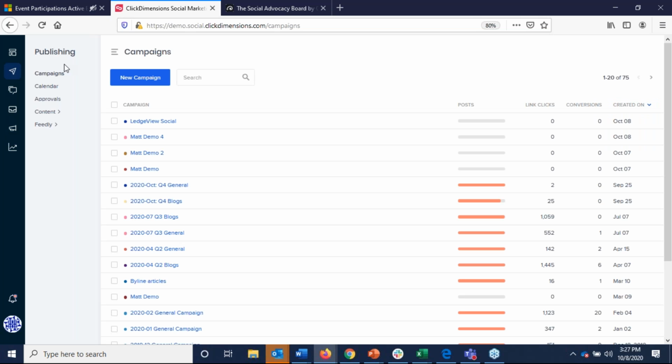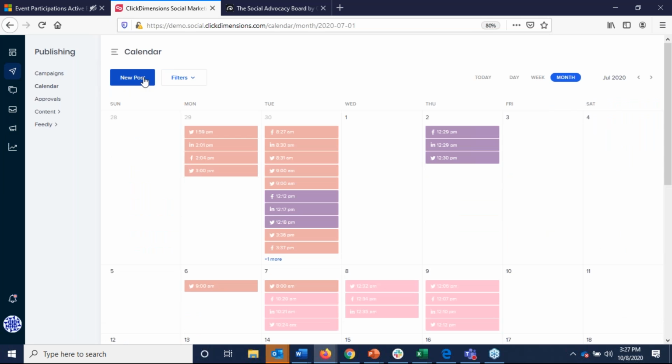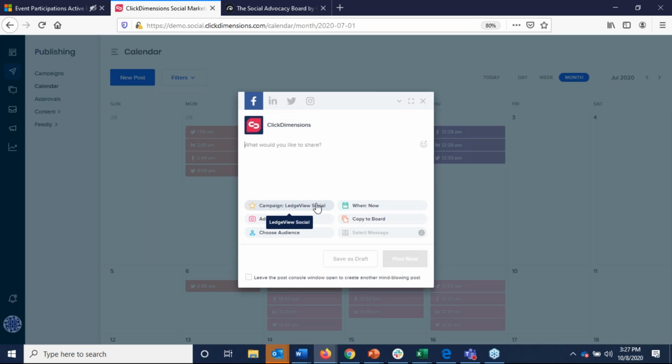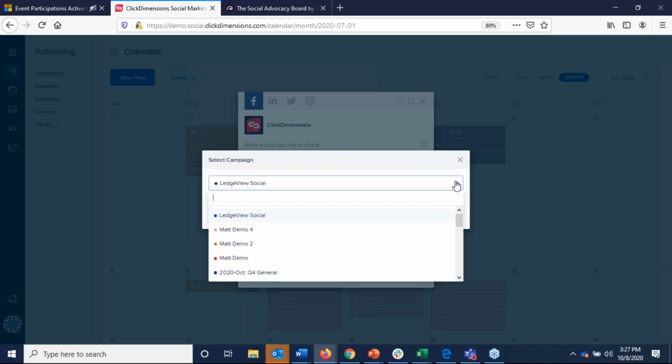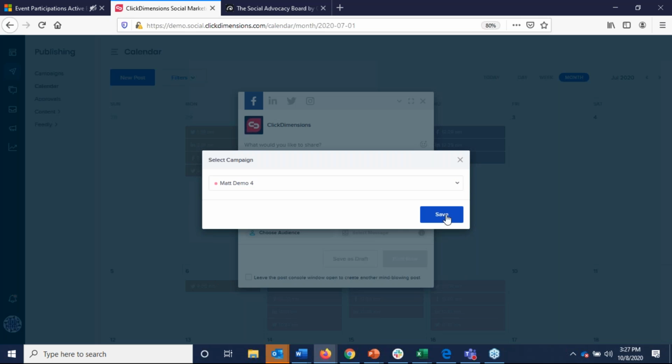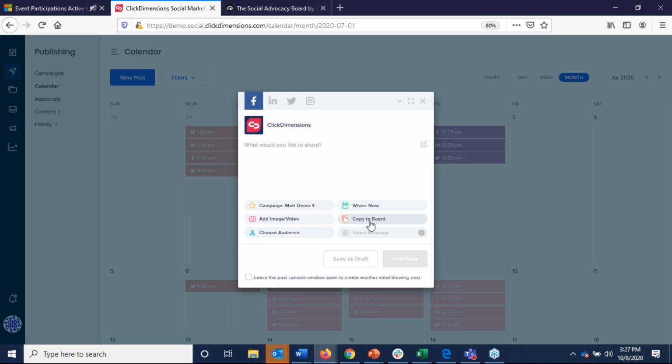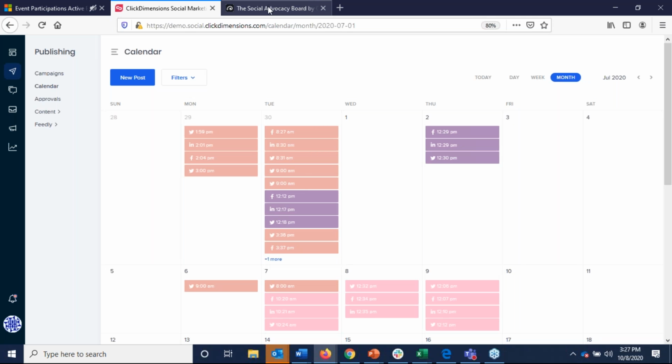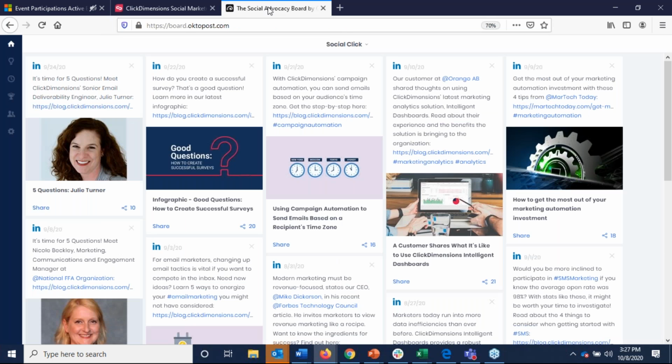So if we go back to publishing and we're creating a new post, we have this new post that we want to share with all of our advocates. What we're going to do is we click copy to board. And now that post is going to be available on what is known as the Advocacy Board, which looks like this.